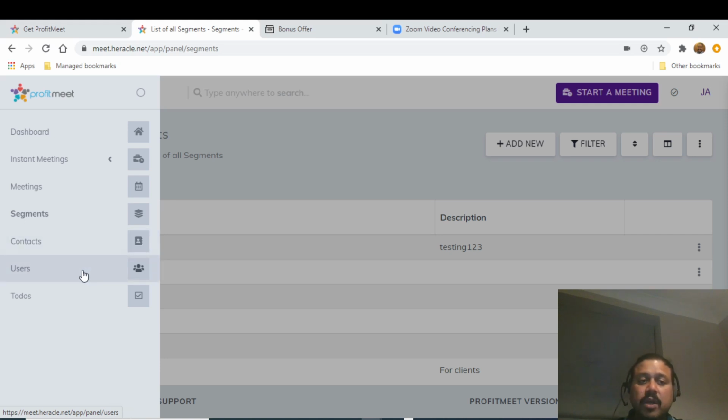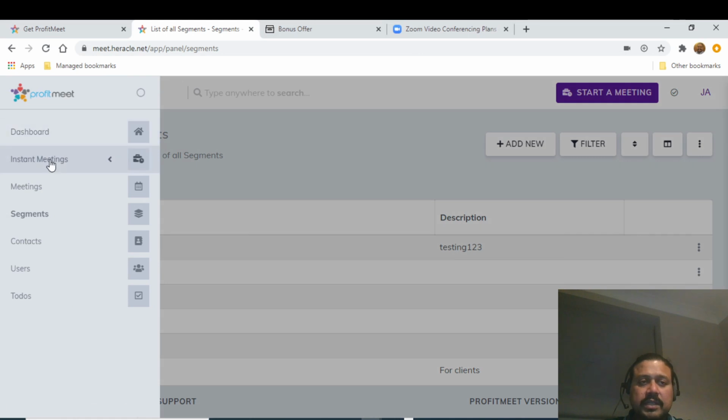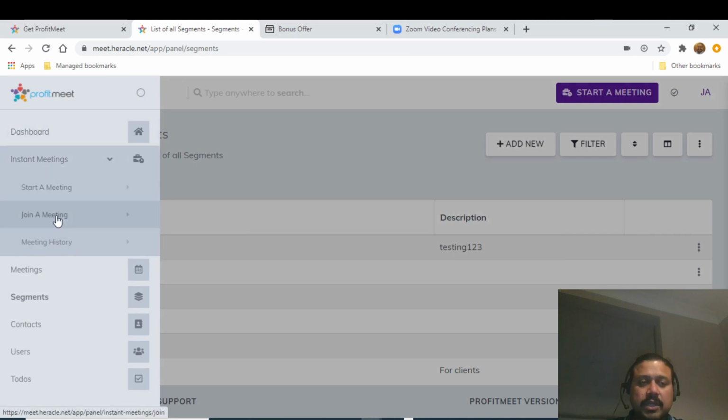Yeah, and then you have got users. So basically, who would be the users? Who is going to do the presentation, who's going to host this, who's going to be a moderator. All those things can be done. And then you have got to-dos. Basically, it will tell you what are the various things you need to do. So if I click on instant meetings, you can start a meeting, you can join a meeting, you can get a link out of it, and you can join a meeting. And you have got all the history of meetings.